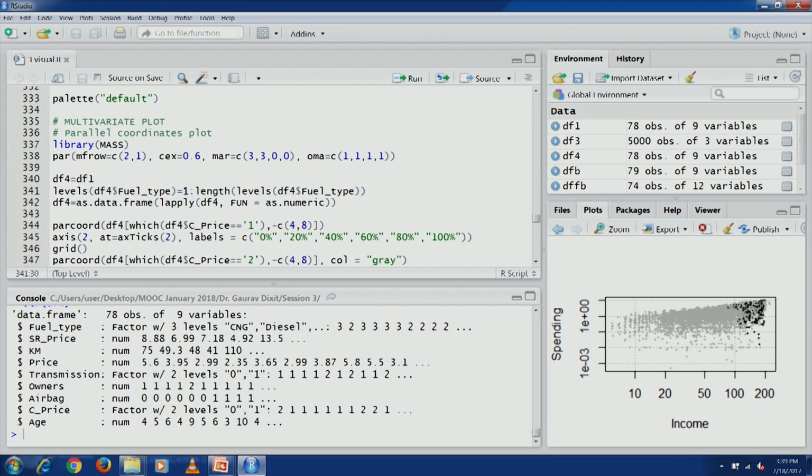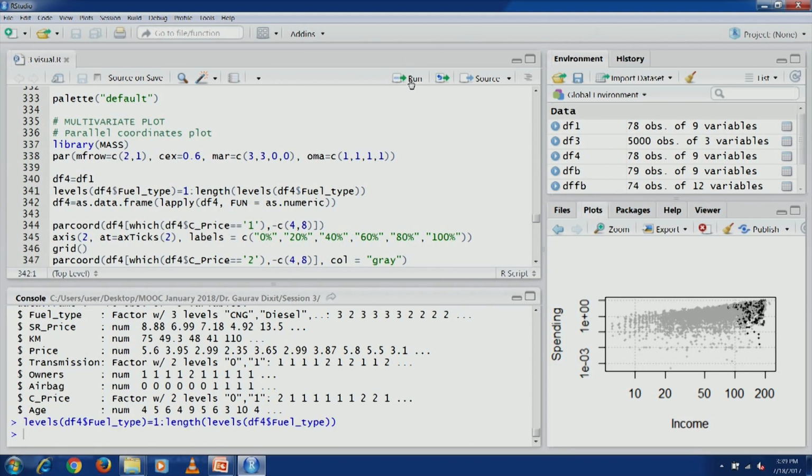This is the particular code that could be used. Because there are three labels, we can have 1, 2, 3 instead of CNG, diesel and petrol. This is the code that can be used to change the label names. Once the label names have been changed for the fuel type, we are ready to apply the as.numeric function to all the variables in this data frame.